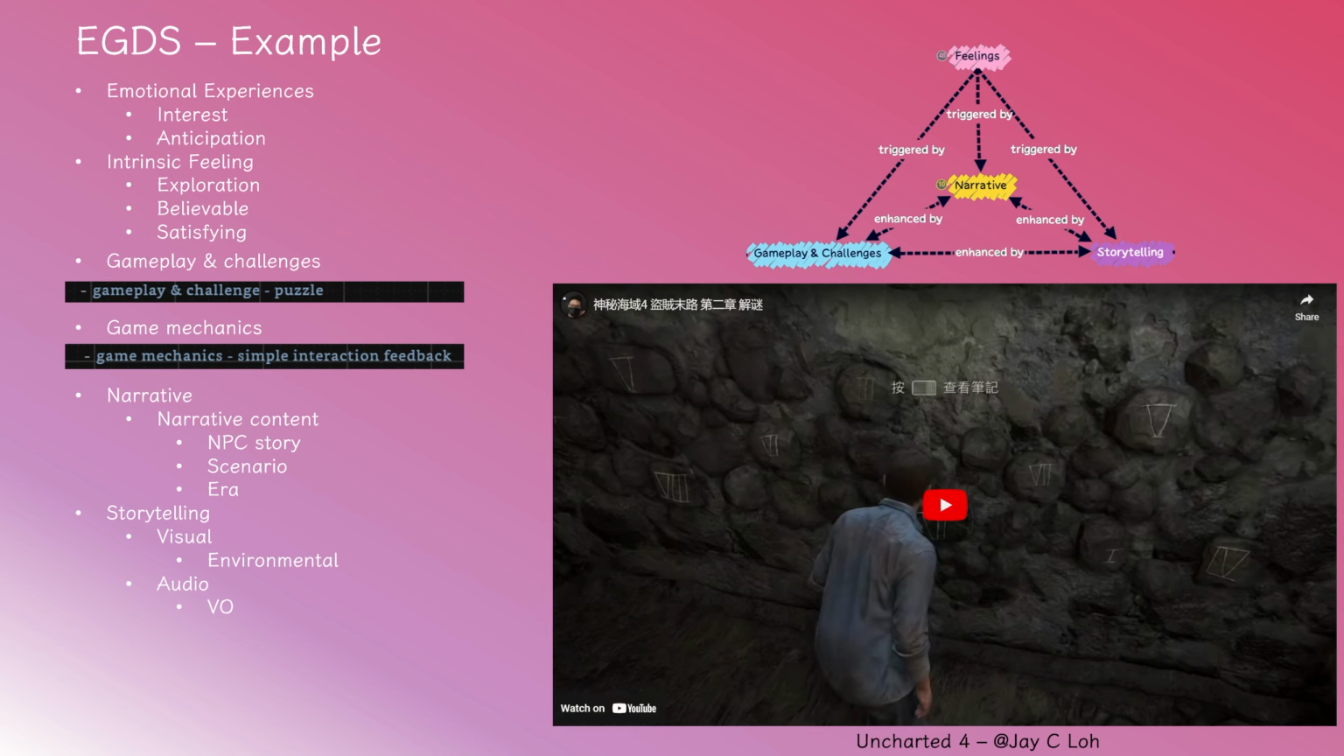Here I will give you 2 examples that I think take use of all of the methods and 3 important parts we are referring to, which is gameplay and challenges, narrative, and storytelling. The first example is from Uncharted 4, a puzzle. The emotional experiences here, I think, are related to interest and anticipation, and the intrinsic feelings it could trigger are exploration, believable, and satisfying.